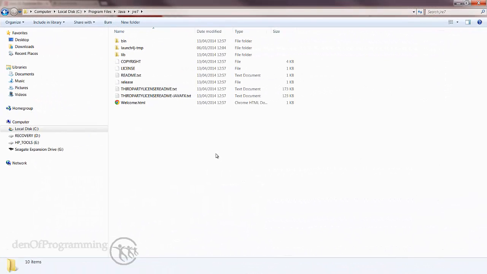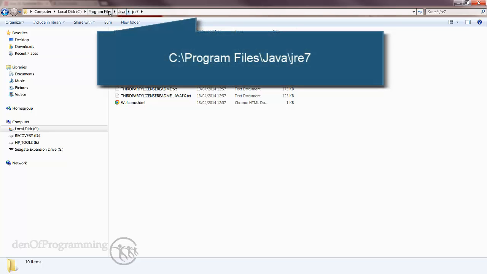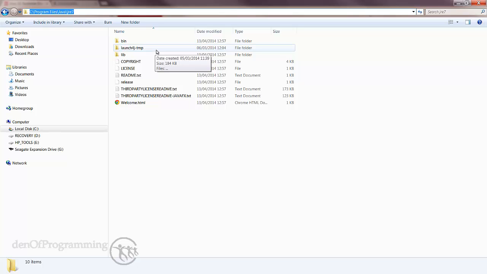Once it's downloaded and you've run the install process, you'll notice that a folder has been created, JRE7, under the Java directory within your Program Files. Bear in mind, this is only for a Windows machine, so on Linux or a Macintosh it'll be a little bit different. Under the JRE7 folder, you'll find the installation for the Java runtime, and that's what we need to point to with Apache Tomcat.